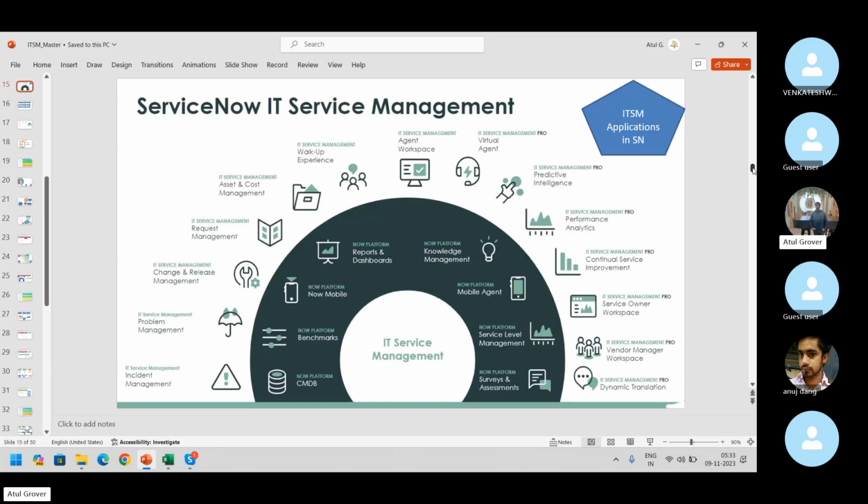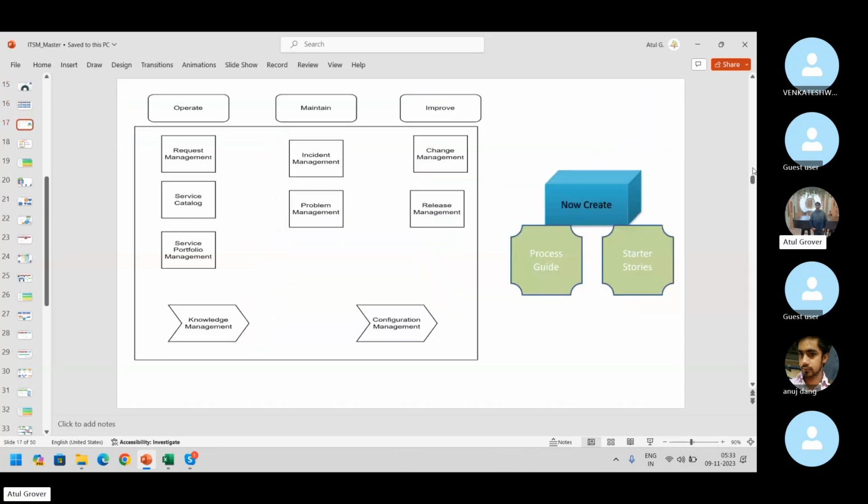When a consultant has, then we have to do a little consulting as well by modifying the screens and all. In operate, mainly 3 modules come. One is request management, second is service catalog, and third is service portfolio management. Request and catalog are two different things, but they work in collaboration. This is called SC and RM, Service Catalog and Request Management.